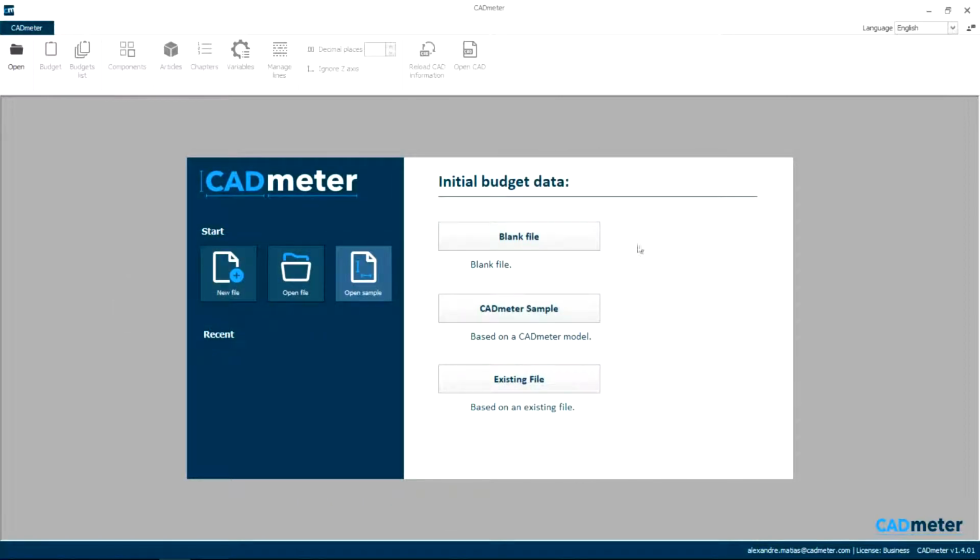In the second menu, we have three options regarding the initial budget data. We can start our project with a blank file, that is no initial data. We can import data from a CAD meter sample, or we can import data from an existing file. For now, let's start with a blank file.